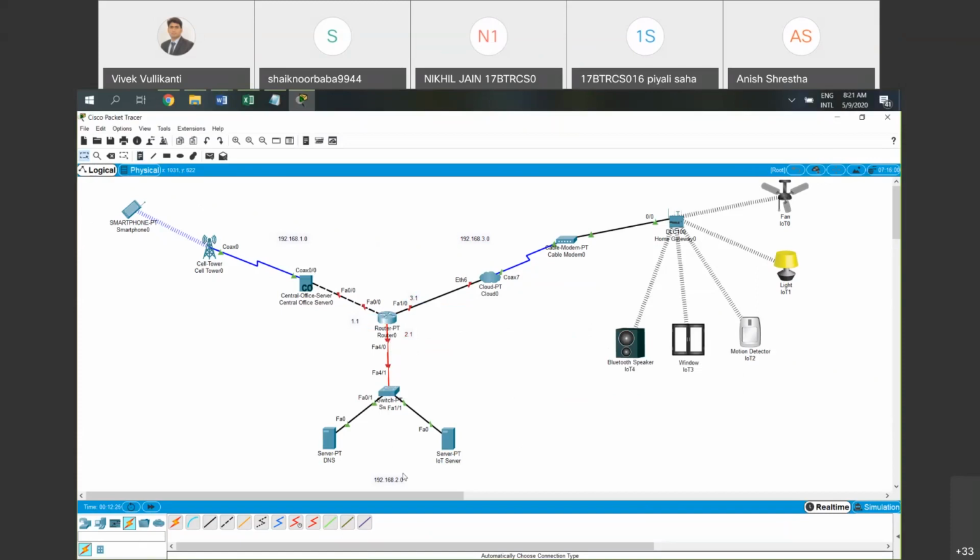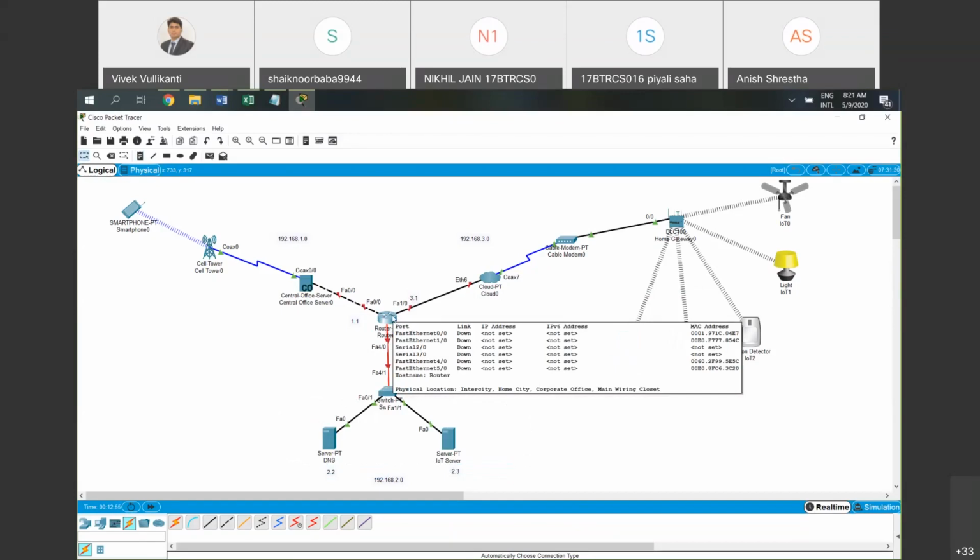But for these devices, we're going to assign manually. Right? We are not using any DHCP. However, we are hosting a DNS and other things. So for this, I'm going to take the DNS as 2.2. For the IoT server, I'm going to take it as 2.3. Let's configure that first. We'll configure these interfaces. Then we'll come back and configure these IP addresses. Then we'll go back to the router and we'll enable the DHCP accordingly.